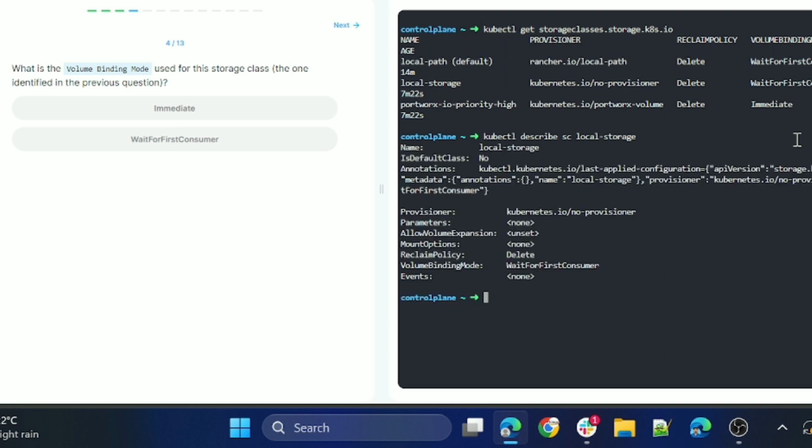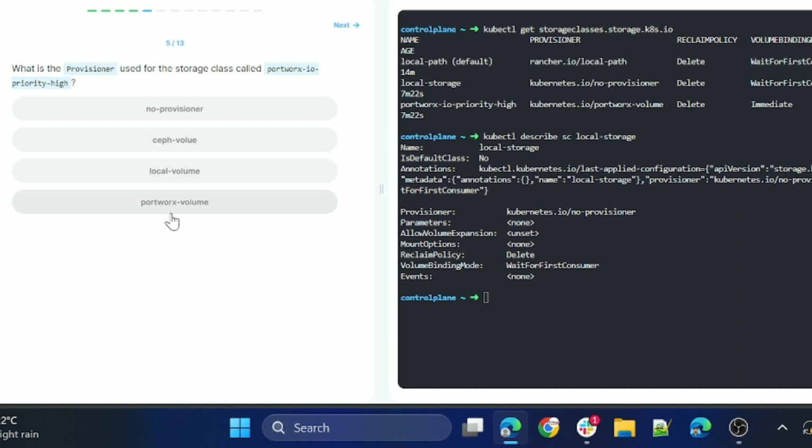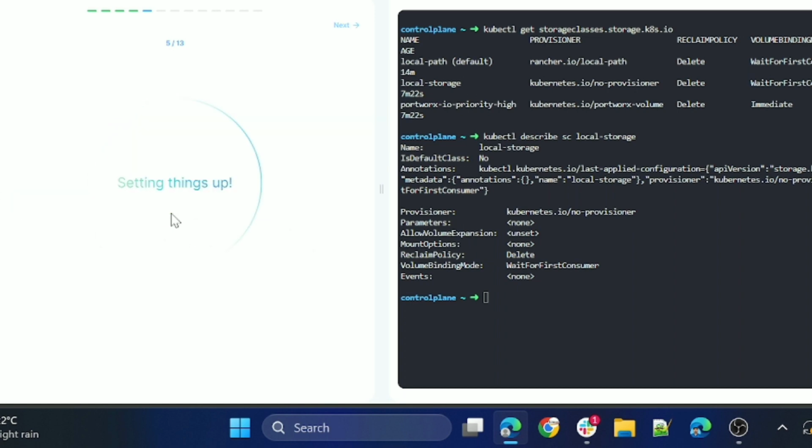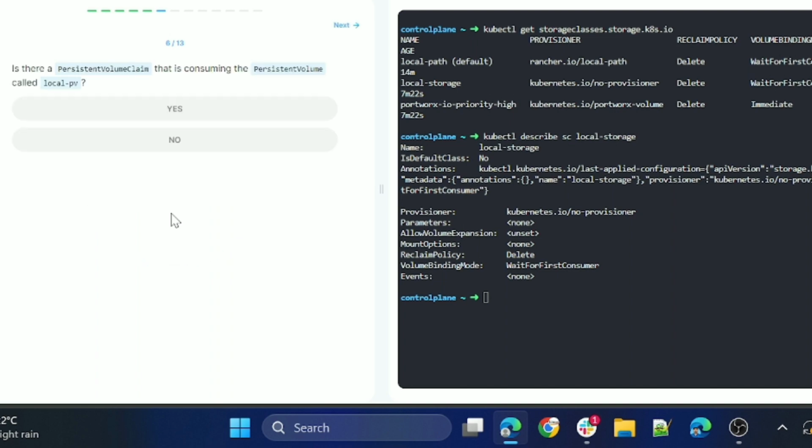Next question, what is the volume binding mode used for this storage class? We can see the volume binding is WaitForFirstConsumer. We are selecting that. Next question, what is the provisioner used for the storage class called portworx-storage? We can see the portworx volume provisioner is used here. Next question, is there a persistent volume claim that has consumed the persistent volume called local-pv?